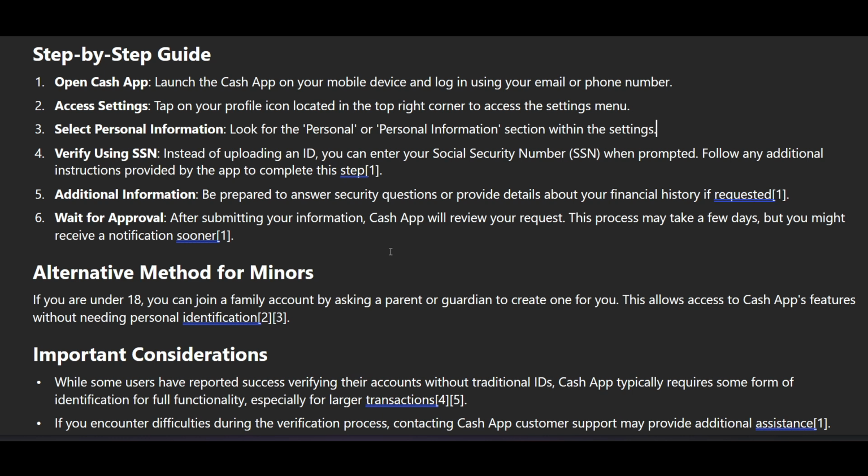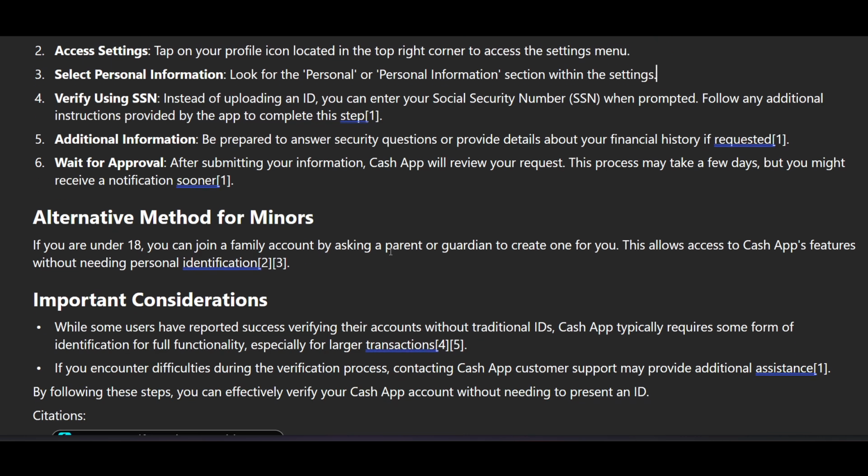And wait for approval. After submitting your information, make sure you submit the information completely and authentically. Cash App will review your request. This process may take a few days, but you might receive a notification sooner.